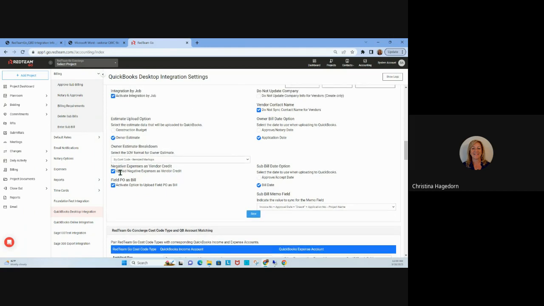Again, here we have negative expenses or vendor credits, and we have this defaulted so that when a PM gets a refund, or you have a vendor that has refunded you something that has been returned, such as some wood or even some office supplies, those sorts of things will come in as a vendor credit to Desktop with this checked. If you do not have this checked, it will not come in as a vendor credit.